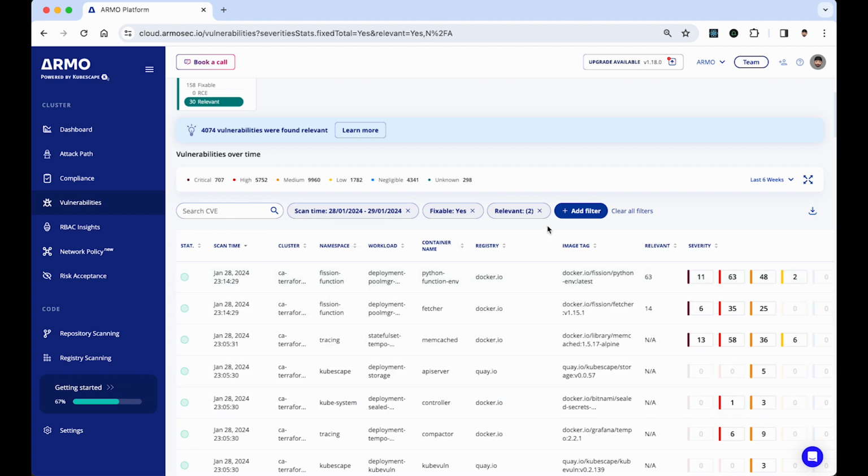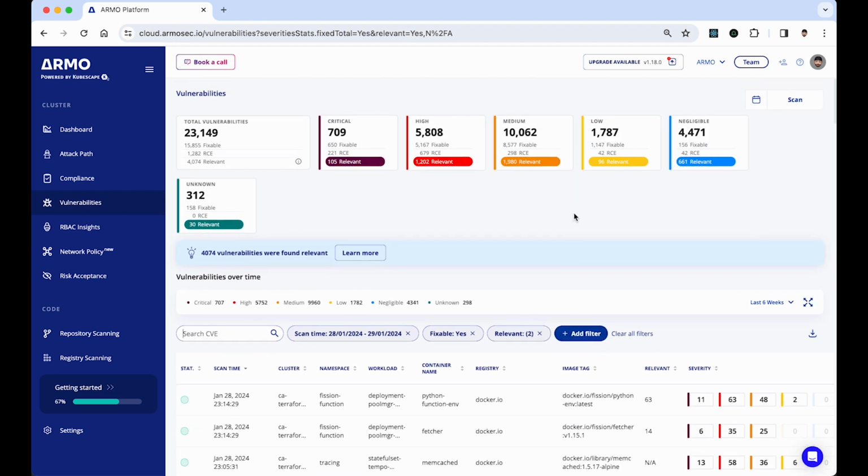Up at the top, you can see the grand total of vulnerabilities on our cluster and their breakdown according to the CVSS severity score. But ARMO doesn't stop there.